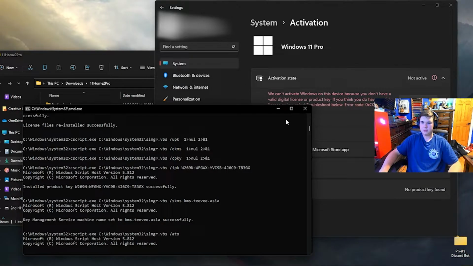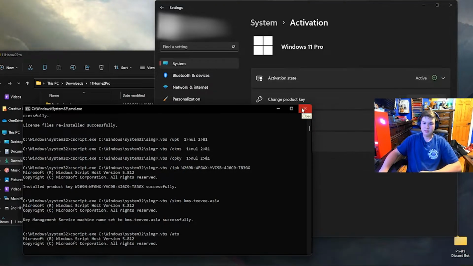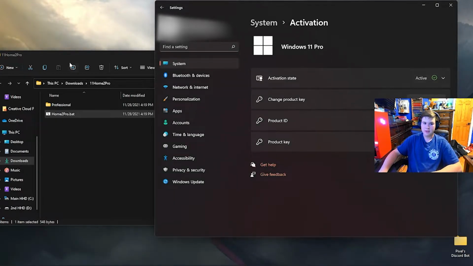All right, just keep waiting. There you go. See how it just went to Pro and now it's not activated. All right, so now once it's done, now it says active. So then you want to close out. Okay, now that says Pro and it's active.